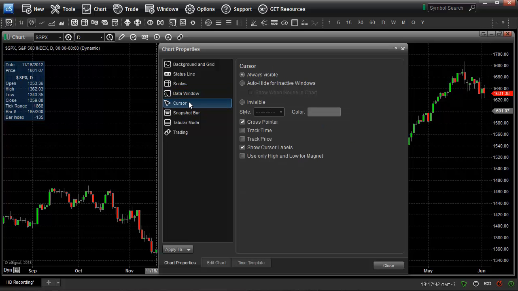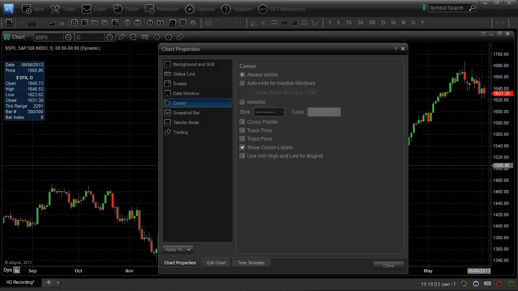Next, we have cursor options. Here, you can turn off the horizontal and vertical cross pointer lines that we showed previously, and also the labels in the bottom and right scales if you don't want to see them. You'll see the price and time scales disappear as I turn off the cursor labels right here. I leave those on for myself.